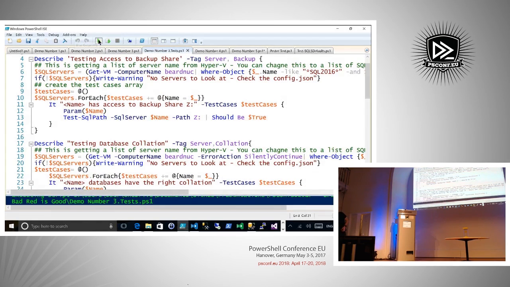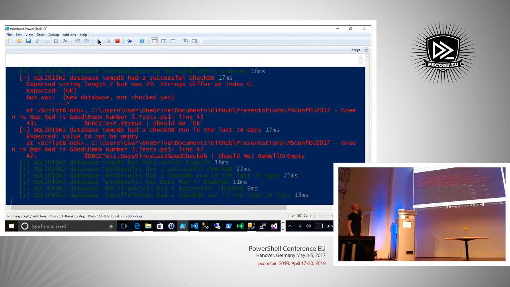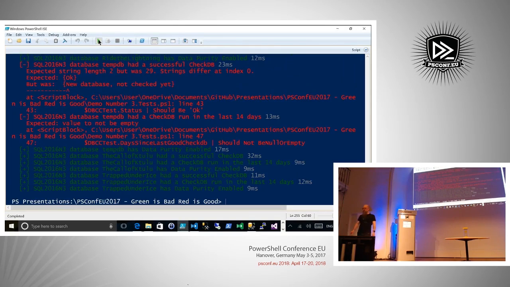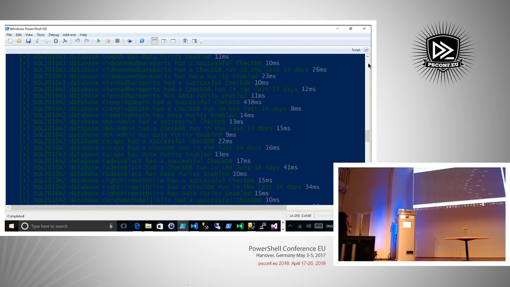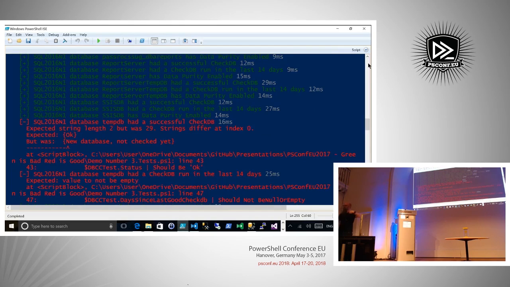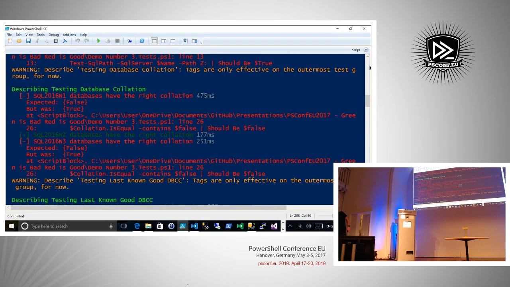We know that it's not going to work for all. But this gives you a better idea of how many databases we checked on all of those servers. But this is the same command as we've just run. We've expanded to show you each of the databases to see which ones haven't had a successful check complete, haven't got the right collation. That was pretty quick.